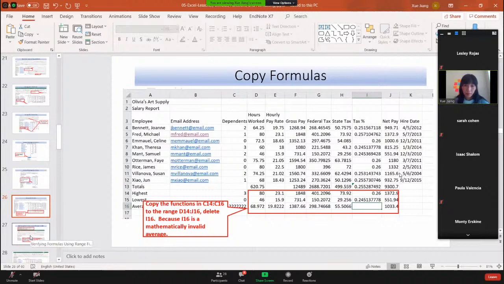Wait, so you want us to delete that one? Only delete this one, A16. I-16? Yes. Okay. Leave it empty.